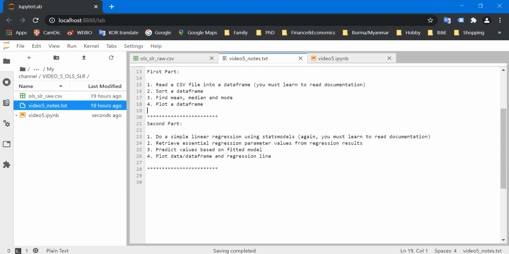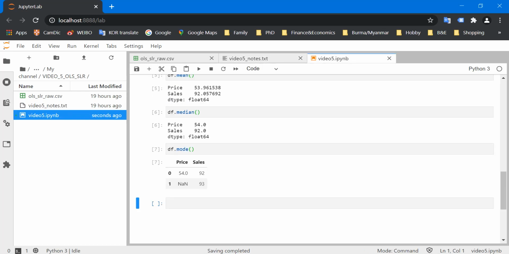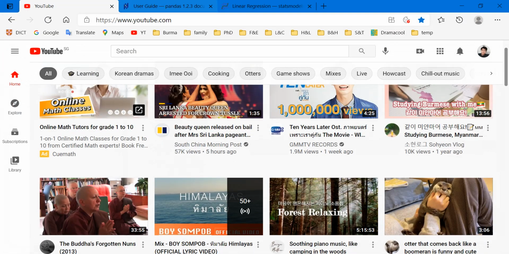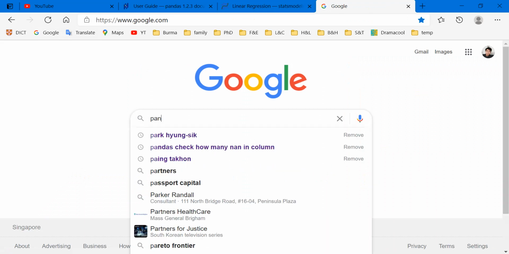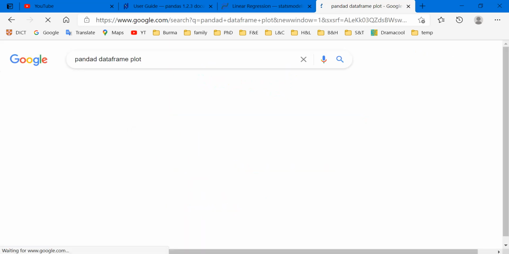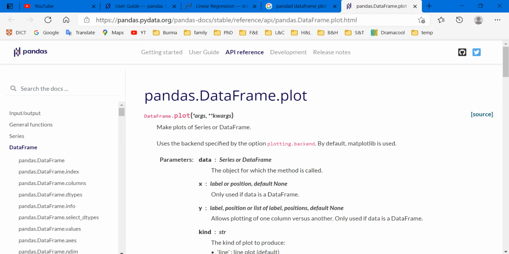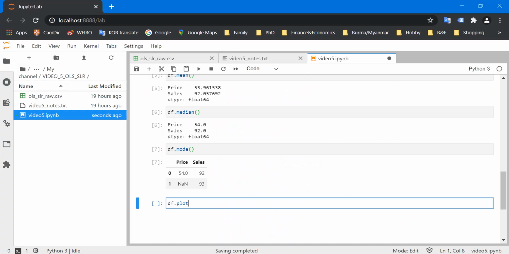Good. And the next one, I want to plot this data frame. At this point, I don't need to use Matplotlib, because if you go to Matplotlib, pandas DataFrame plot, you can see that pandas already has the built-in plot function, so I'm going to make use of that. So let's say df.plot, and my x is going to be price, my y is going to be sales, because y is the dependent variable, sales is the dependent variable, sorry, and I want it to be scatter. Maybe I don't need to specify, but it's okay. And the color, I want it to be red, and you can also specify the size of your plot.